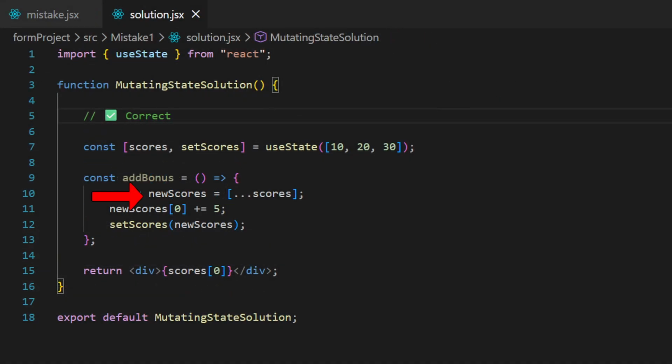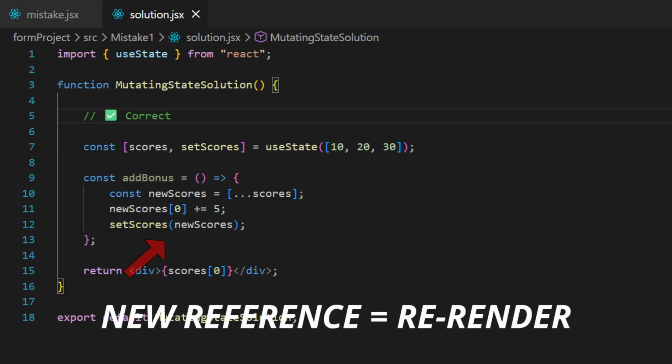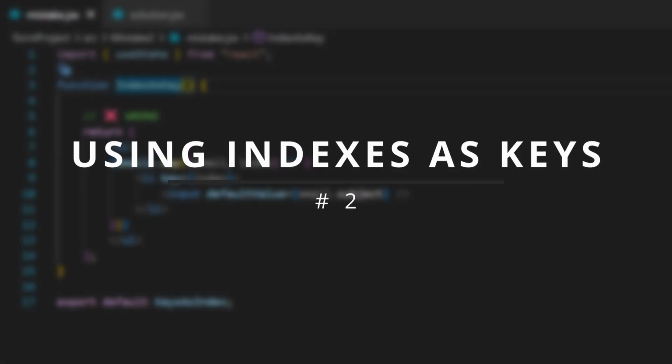That is why you should always make a new copy of the element, modify the new copy, and then use the set function and assign to it the new copy. Like this, React will compare the old reference with the new one, and since they are different, then React will trigger a re-render. The second mistake is using the array indexes as keys.